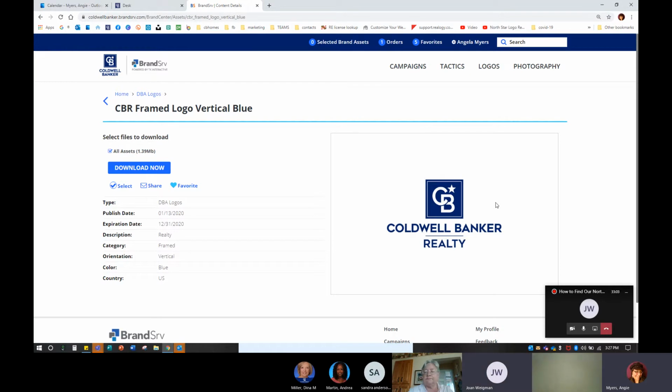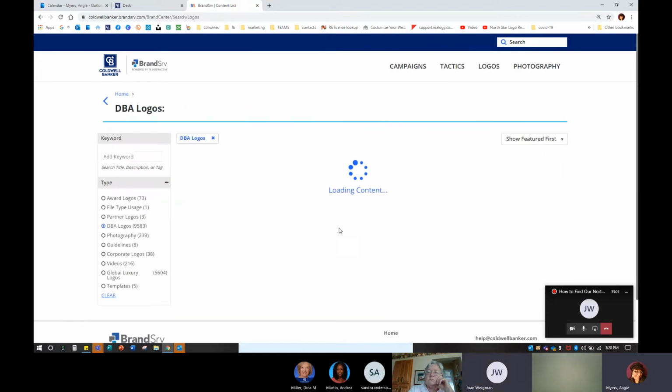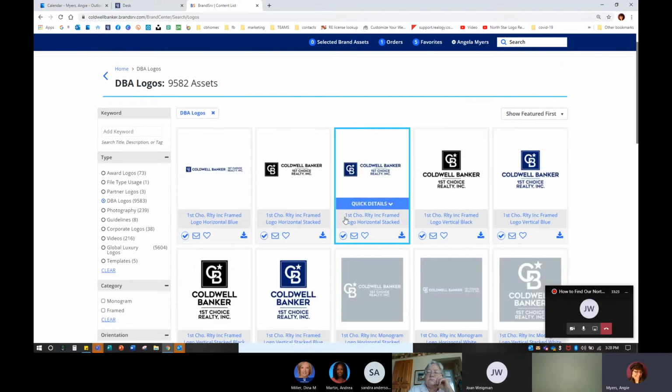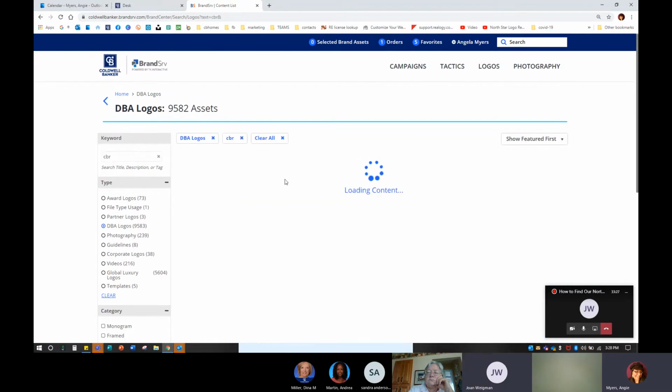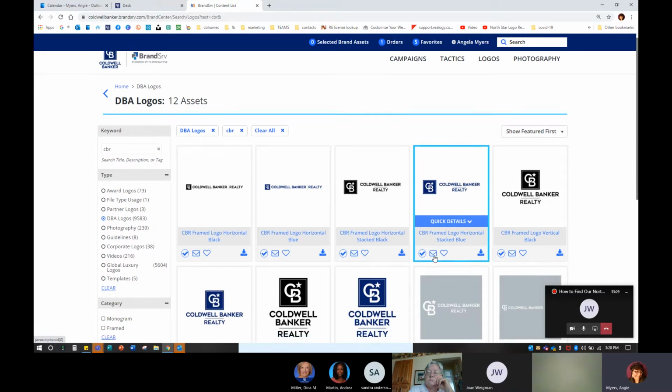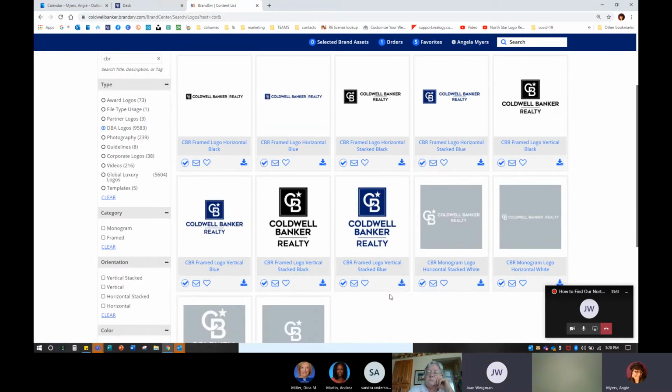The reason as an agent that we have to have the realty there is because this is what's on our real estate license. That's a Maryland thing. The Maryland Real Estate Commission requires that, and that's why we have to use this one. But that said, I do like that they give us all of these different options, because what you prefer may be different than what I prefer, and that's okay.